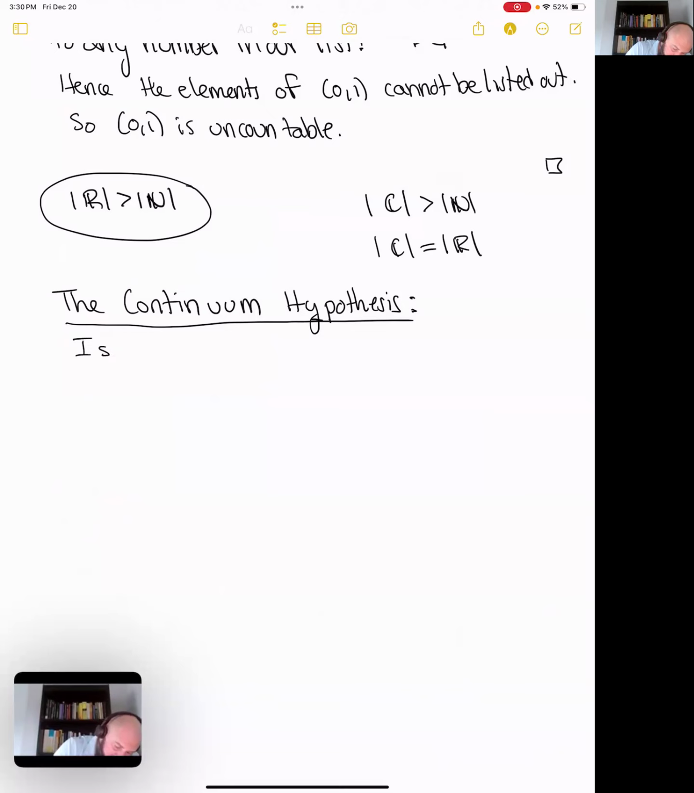I'm going to state it as a question. Is there a set S so that the following occurs? You should think of S as a subset of the real numbers. But I want to know, is there some subset?